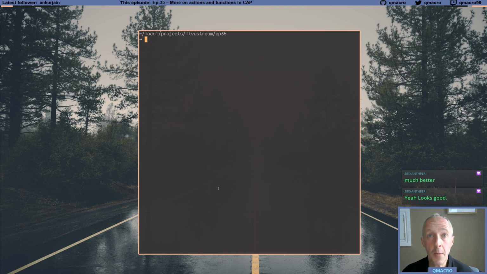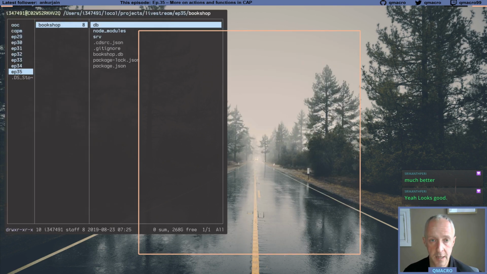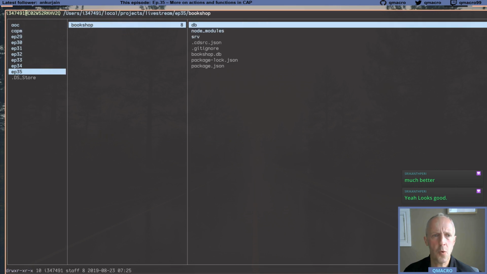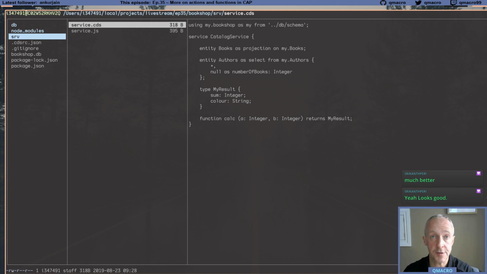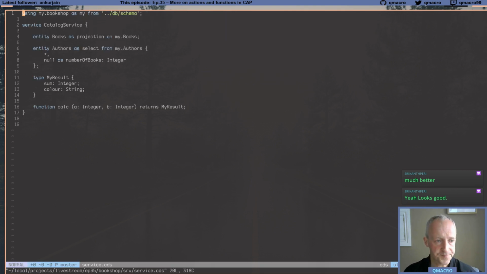Anyway, where we left off is if we have a look at our project, our little bookshop project. Wow, the CPU is just going crazy. We've got in our services.cds file, we defined this function here. The function on line 16, that is this calc function, and it takes 2 parameters, 2 integers, and also returns this sort of type that we defined on the fly.